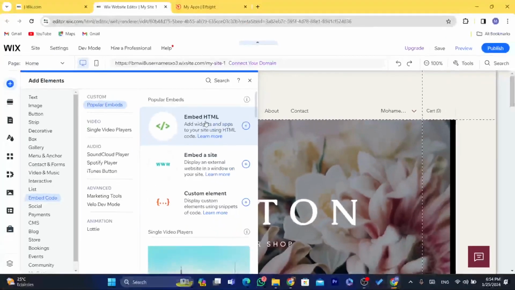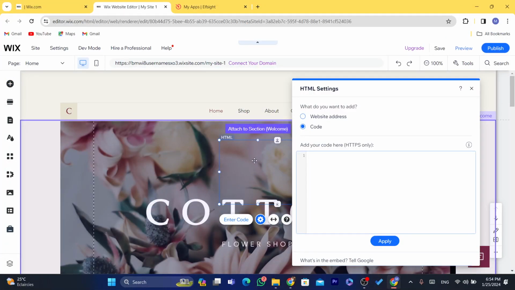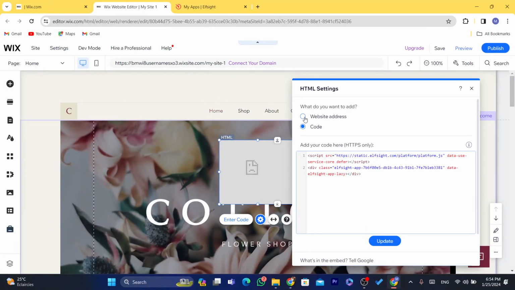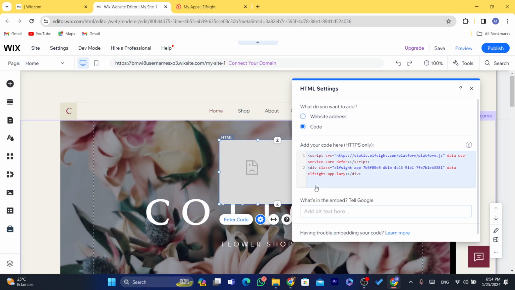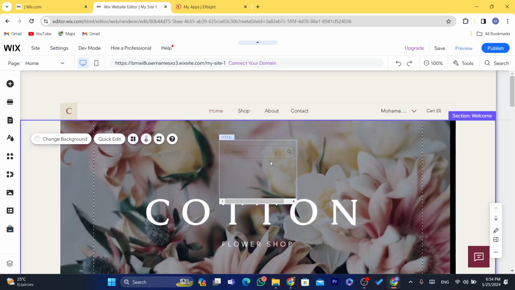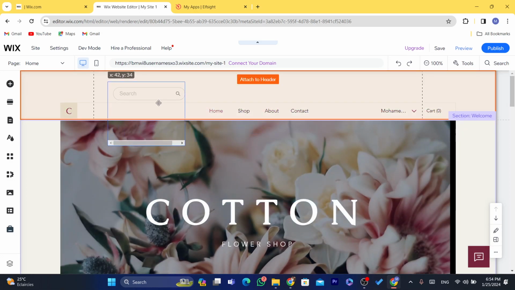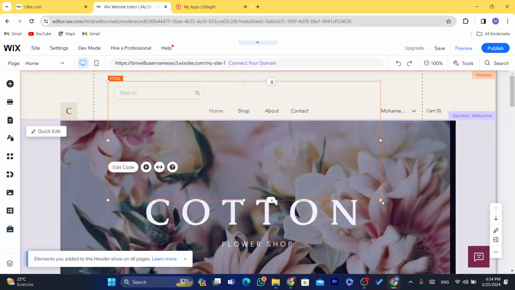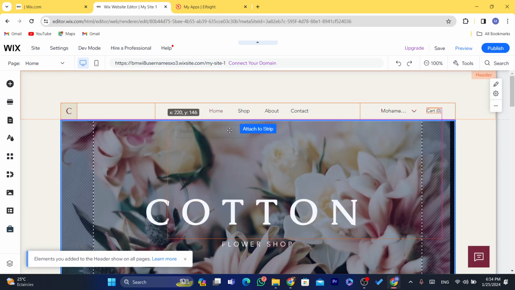Now to add HTML, just select the first option and then you want to paste that code here and then click update. Make sure you select here code. Okay, it says here website address and code, select code and then click update. As you can see, this is the code I added to my Wix website. As you can see, this search bar here.